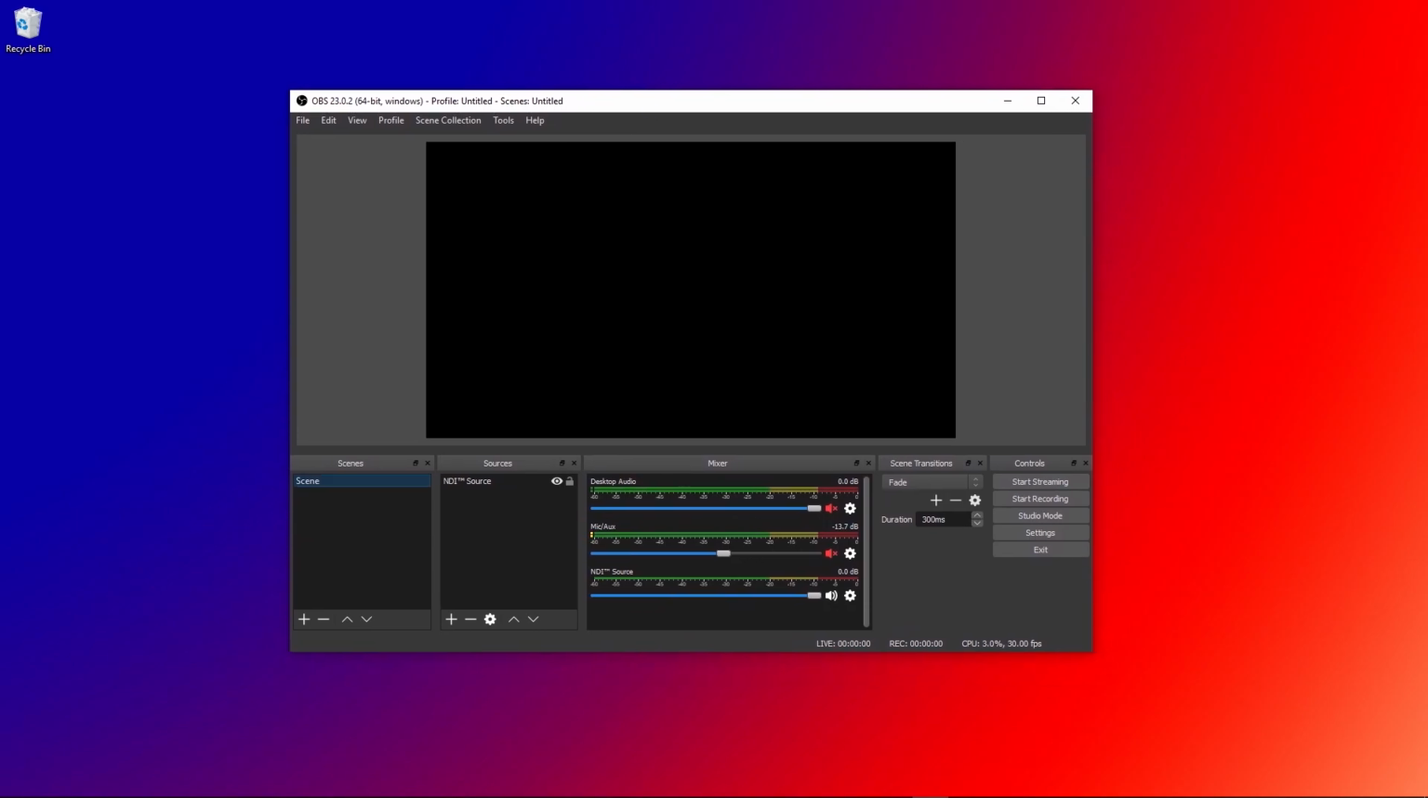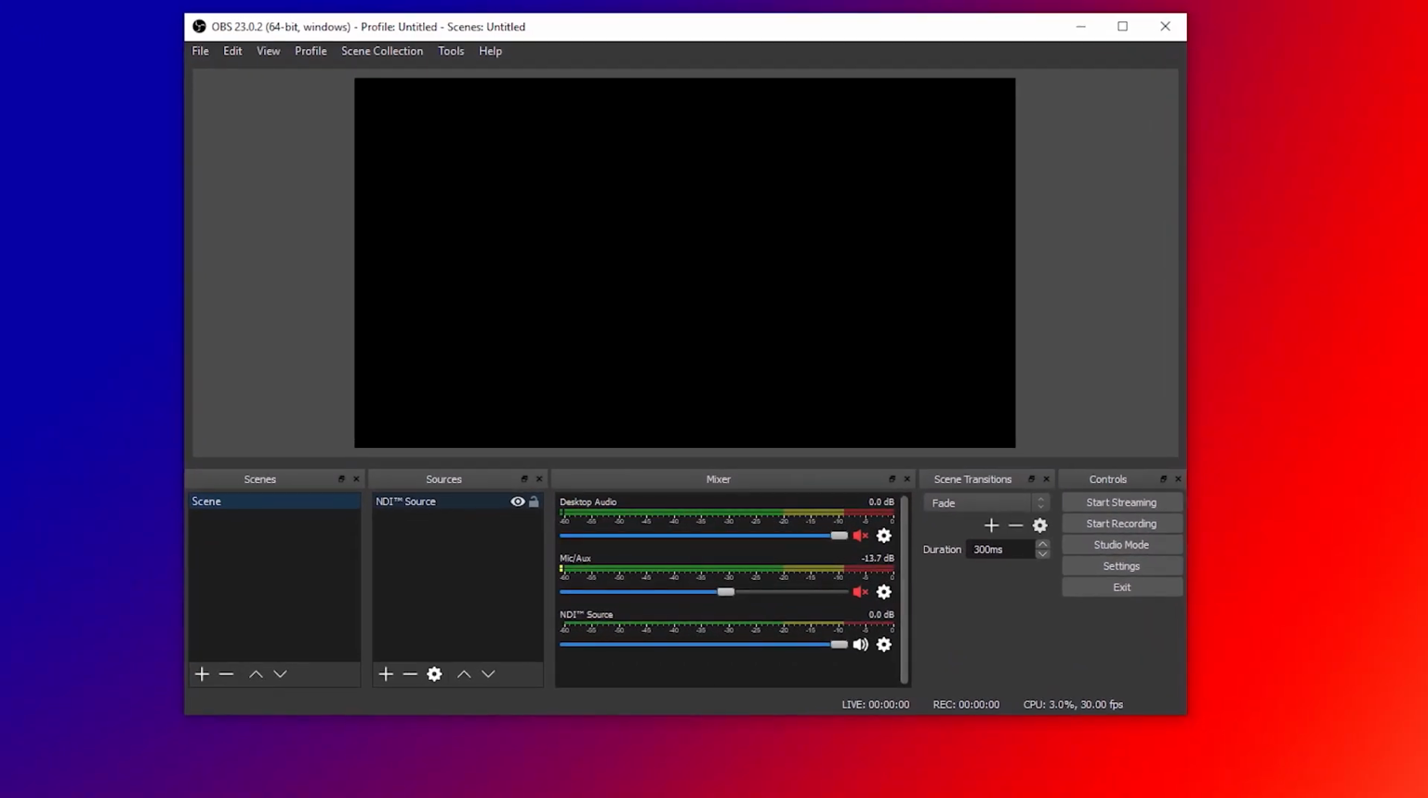So the first thing is you're going to have to install the NDI plugin. You can do a Google search for this. This is third party, but because NDI is free for everyone to develop on, it's being regularly updated by someone in the community, and it's a very popular plugin if you don't have it already.